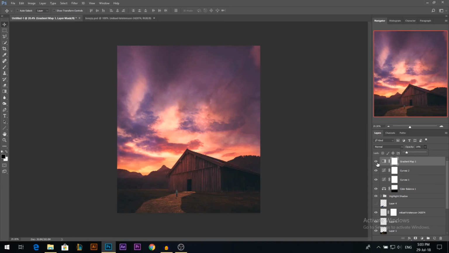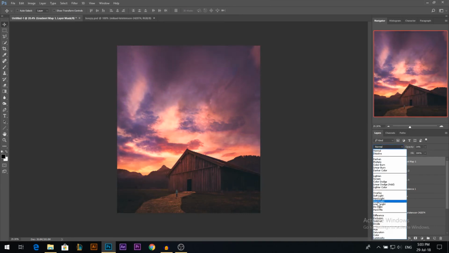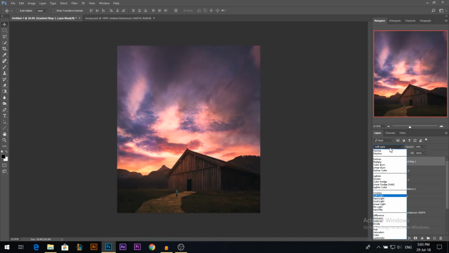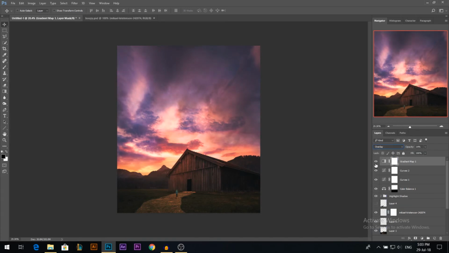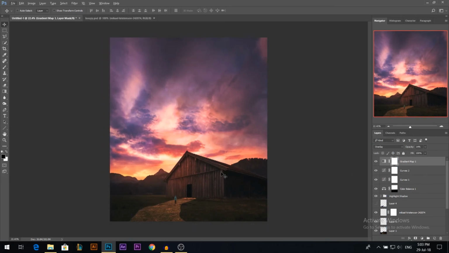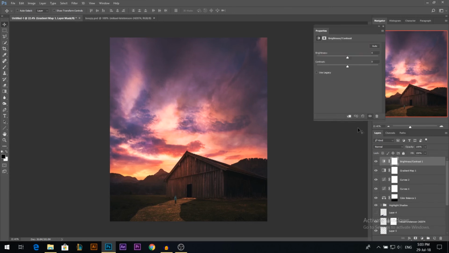We can lower the opacity. This is what it did, and change it to soft light or overlay. Let's try both. This is the soft light and this is the overlay. The overlay is a little bit stronger, but it looks nice. Okay, good. Now one more thing I want to do is I'm gonna go to brightness contrast.